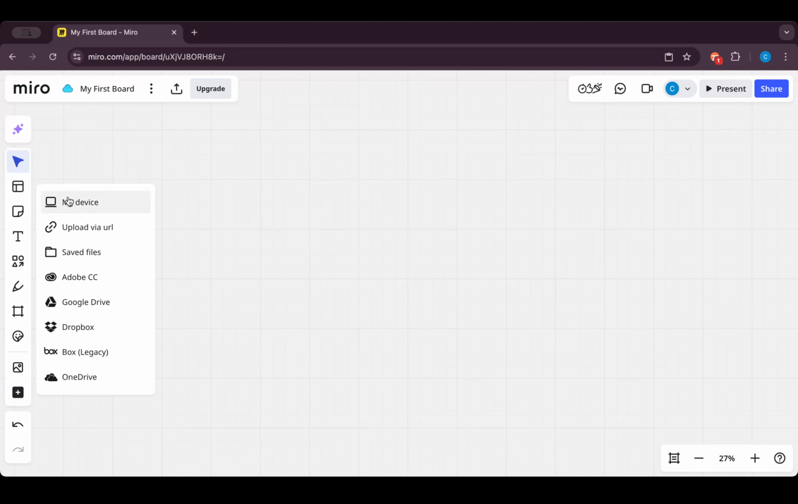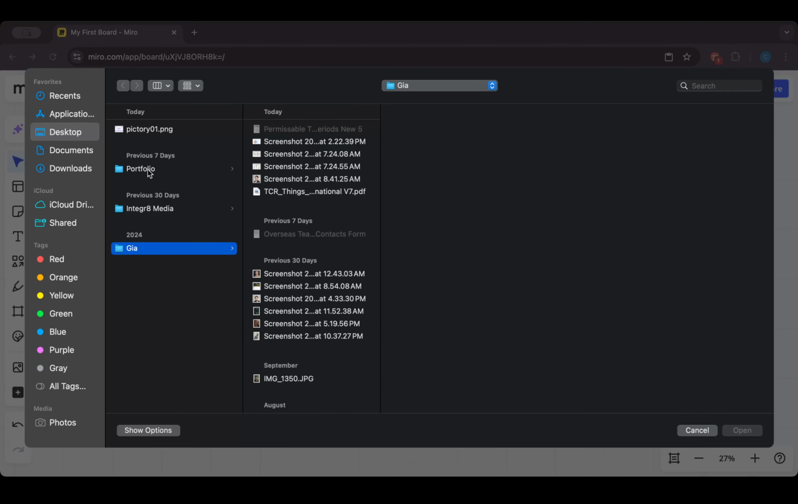After you've clicked Upload, you'll see another prompt pop up. From this menu, select My Device. This option allows Miro to connect with your personal device and access files you wish to upload.